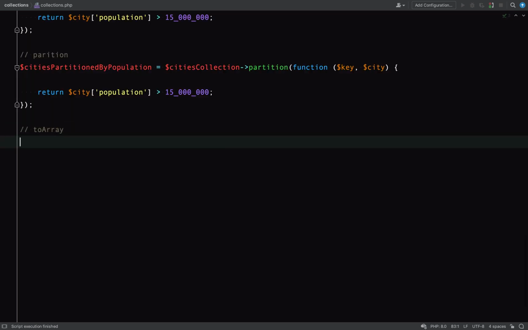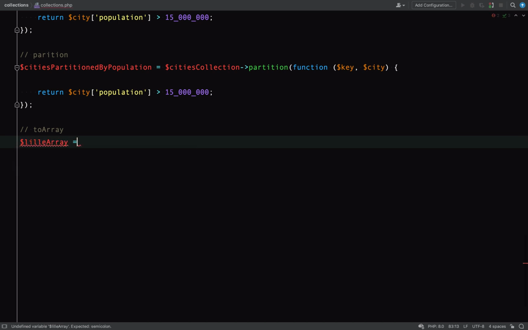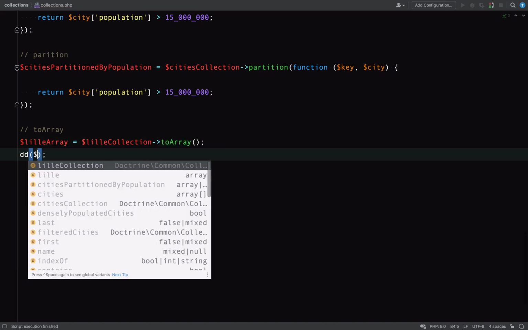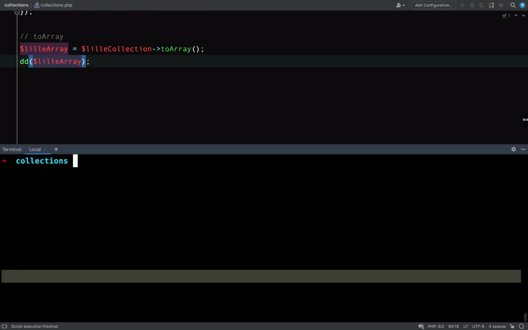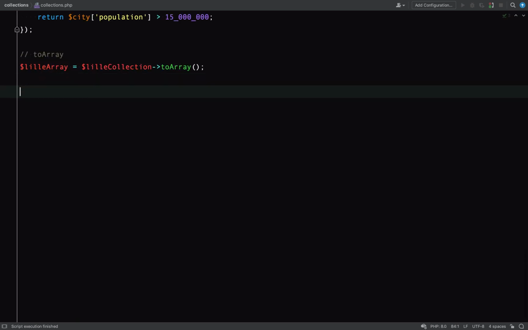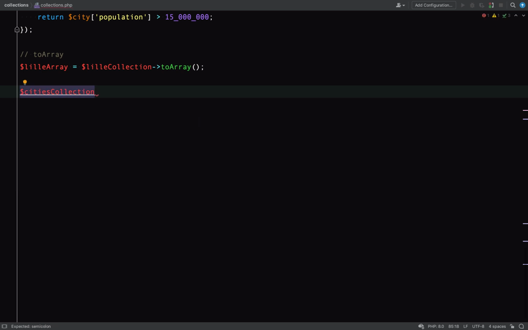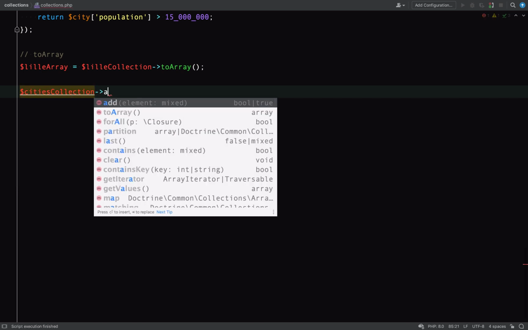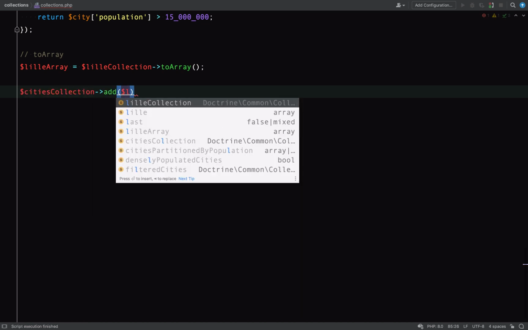To array lets you take a collection object and turn it back into an array. So what we're going to do here is take the Lille collection, call toArray on it, and then we should have an array which represents the city of Lille. Let's go and check this out in the terminal, just as we expect there, and then I could possibly then take that array and add it to another collection. So I'll add this to the cities collection, so cities collection add, and then I'll add the Lille array, and then we should have an extra element in there.